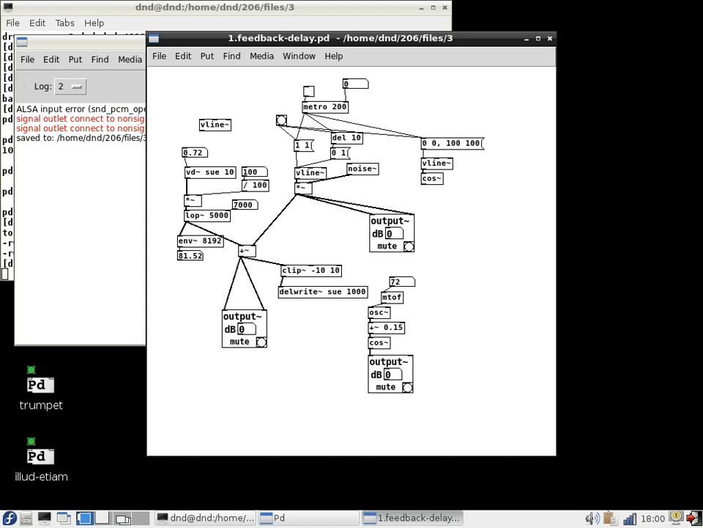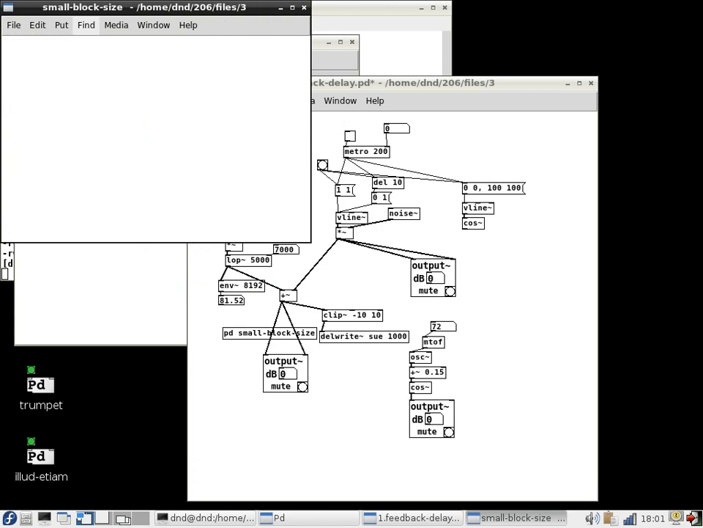Okay, next thing is how do you do this, since I've just told you that you couldn't. So let's just do it. Let's see. Yeah, we got time. Oh, sure. We're in great shape. Okay, so what you do is you just make a portion of the patch that has a one-sample delay in it. And the way you do that is this. Make a sub-patch and give it a reasonable name, like a different block size. Small block. Small block size. Let's be explicit.